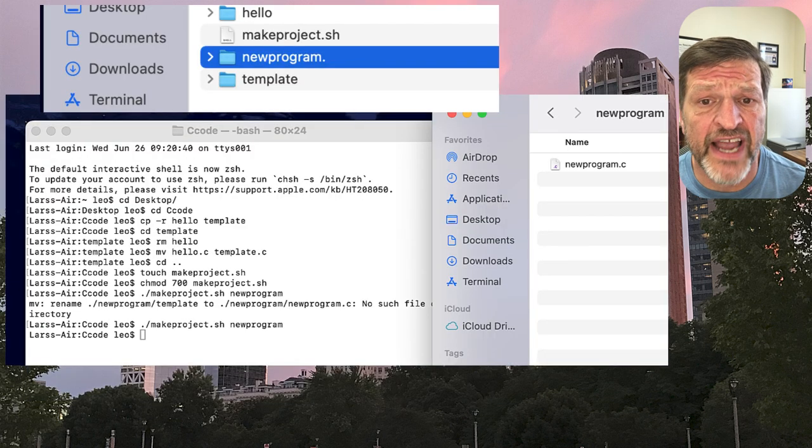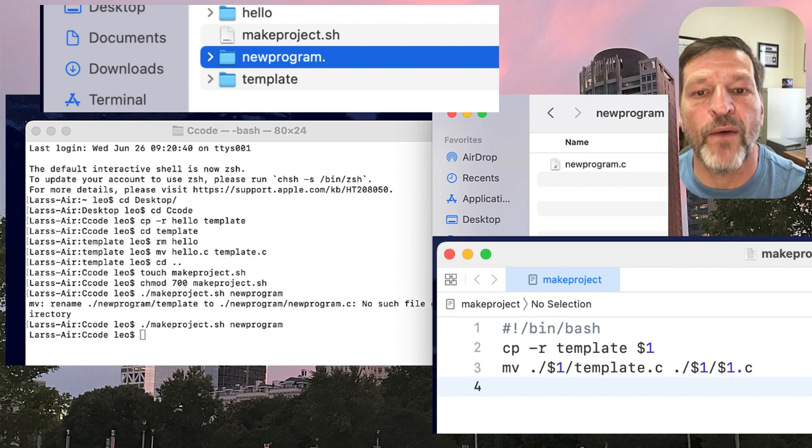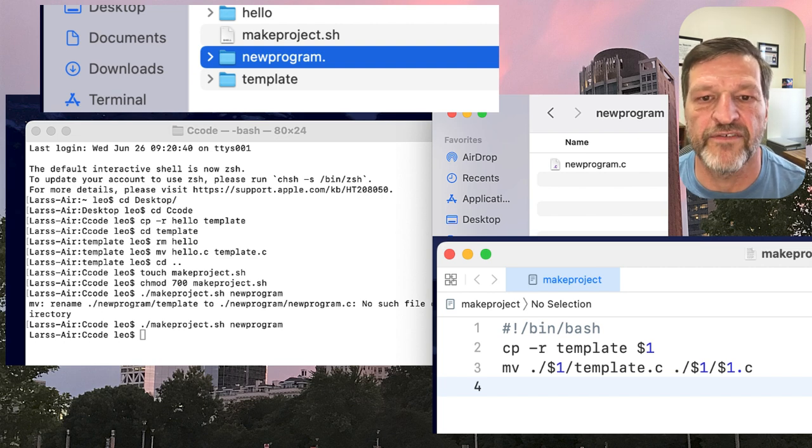When that happens, if you look in Finder, all of a sudden there's a new folder called newprogram, and you go into that folder and there's a new file, newprogram.c. If you look back at the shell script, newprogram is the $1. So $1 is a placeholder. It says whatever you put after the name makeproject.sh, put whatever that was in the line that you called into this shell script. So I just put newprogram in everywhere. So it copies the template to a folder called newprogram, and then moves in the newprogram folder template.c to be newprogram.c, and it all works out fine.